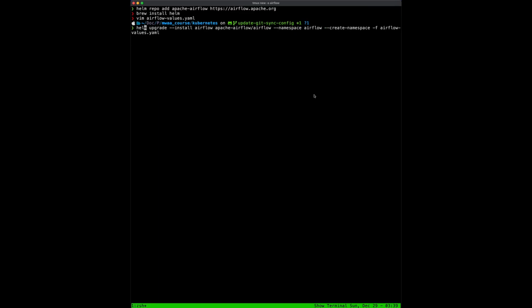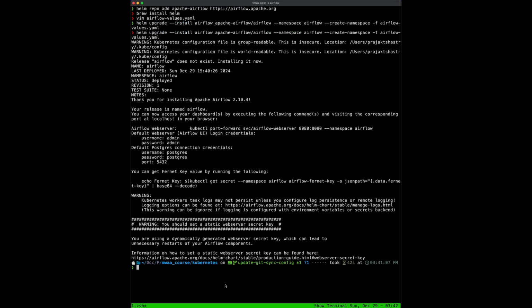Now, after updating the values file, we'll have to run this Helm upgrade command, which would end up installing this Helm chart. I have this values file in a GitHub repo, which I'll be adding to the description below. If you just want to run it locally, you could just pull down that repo, and that values file would be available to you. I went ahead and ran the Helm upgrade command with my custom values file, and it ended up installing all the Airflow components in the Airflow namespace.